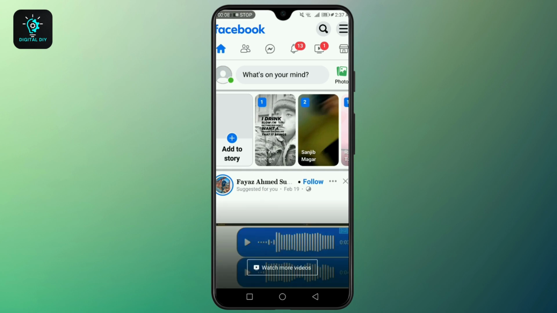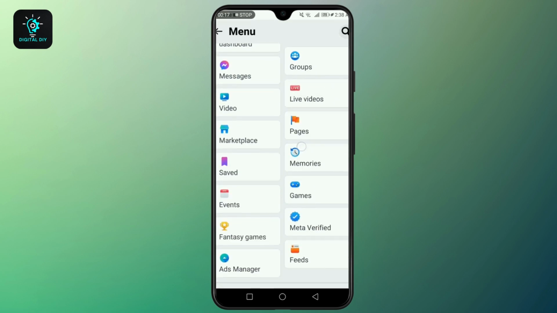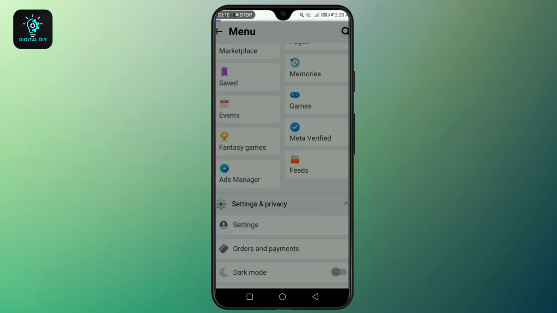Step 1. Open your Facebook Lite app. You'll land on your news feed. Next, tap on the three horizontal lines at the top right corner of your screen. Now scroll down until you see Settings and Privacy. Tap on it, then select Settings.